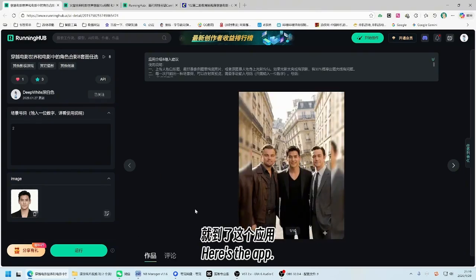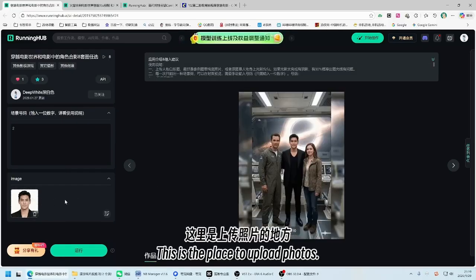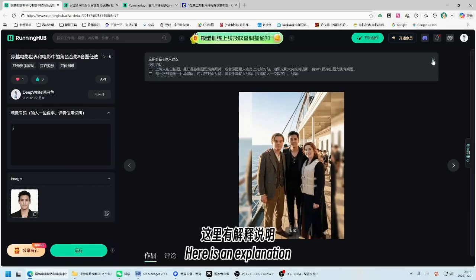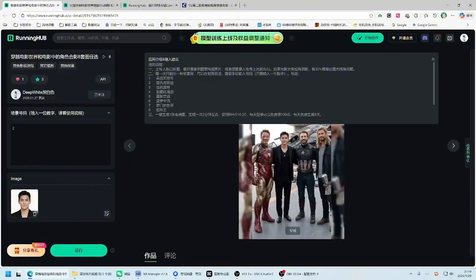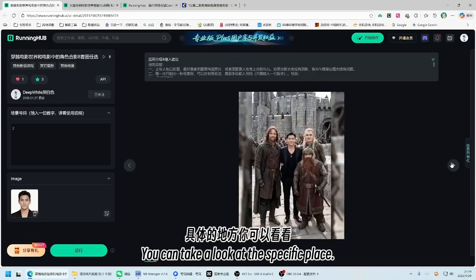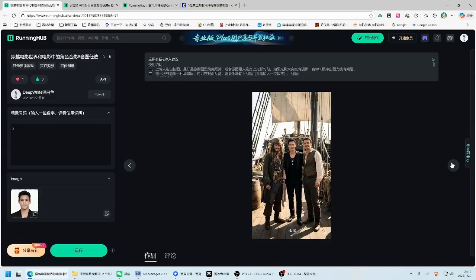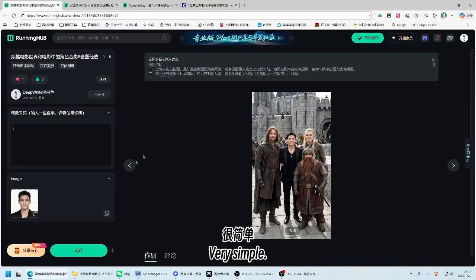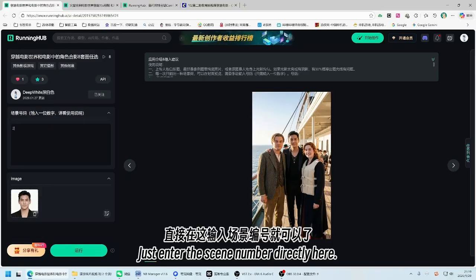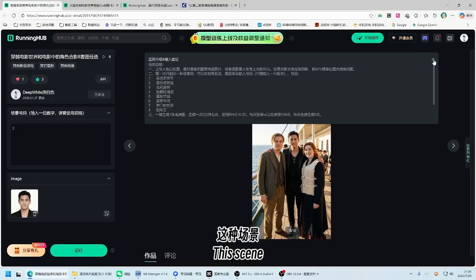Here is the app. You can understand this app at a glance. This is the place to upload photos. Here is an explanation. I have set up a total of 8 scenes here. You can take a look at the specific place, and here is a schematic of the scene. Very simple. Just enter the scene number directly here. Each number corresponds to one of the scenes.